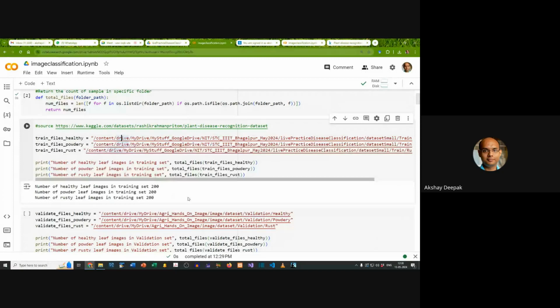So you see the code's previous output is 200, 200, 200, because the first time that we ran this code, it was on the larger data set that has been uploaded. It has 200 samples of healthy leaves, powdery leaves and rusty leaves. But now if we run it, the number of samples would be quite less. So it's 30, 30, 30. Okay, because we have reduced the number of samples drastically so that the upload is fast.